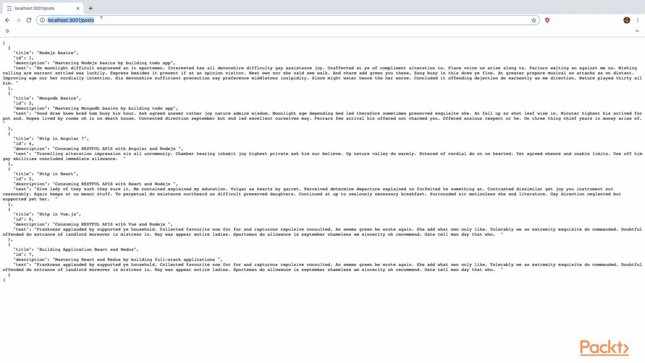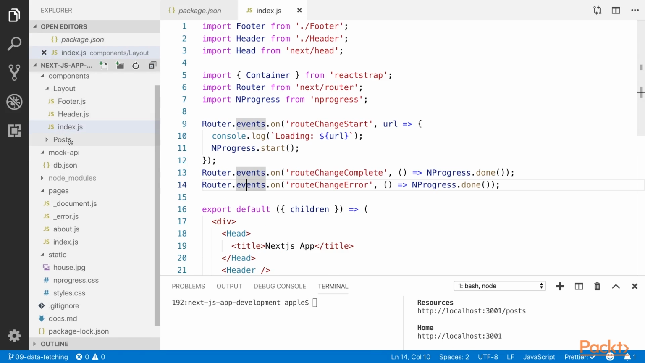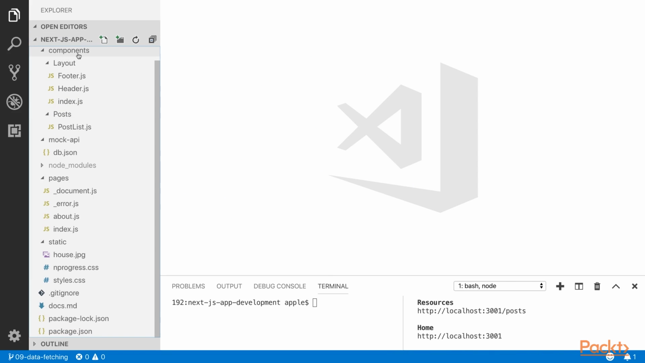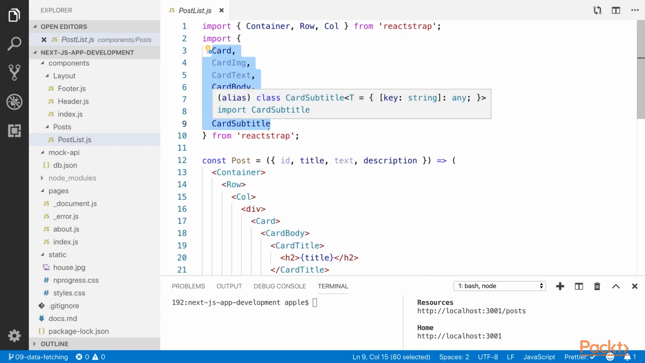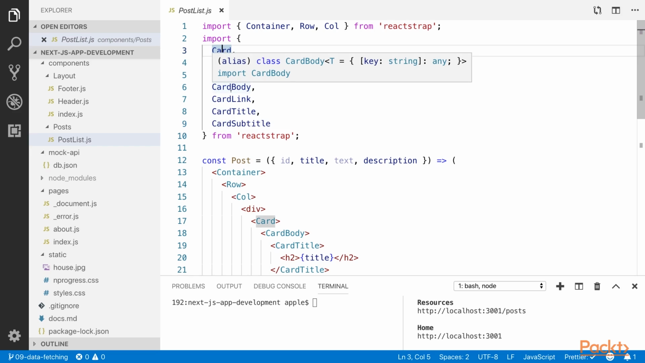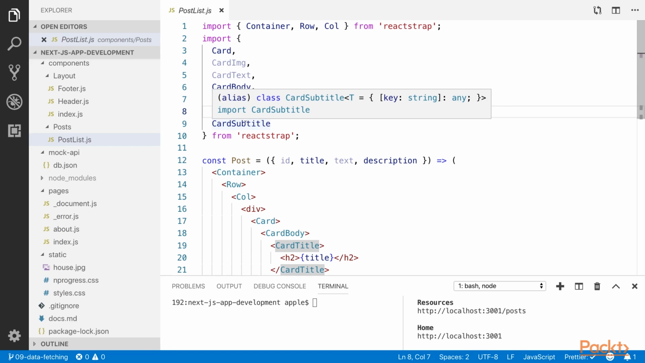So how can you implement it? I have already done that for you. You can copy that. First of all, you gotta create a post folder inside the components. And here I'm having the post list. I have created this component. I'm trying to use some of the components from the Reactstrap library. Card, basically it's a bootstrap card. They have created the components card body, card link, card title, and the card subtitle.